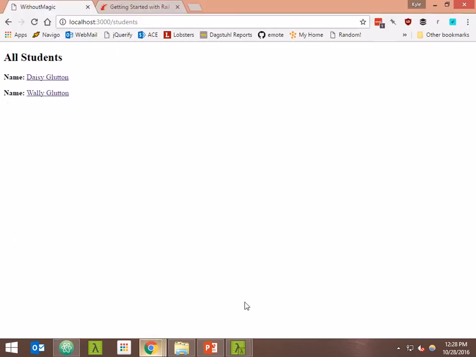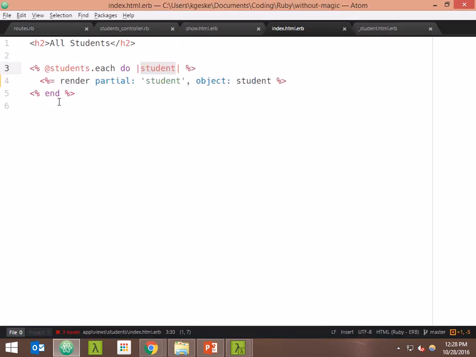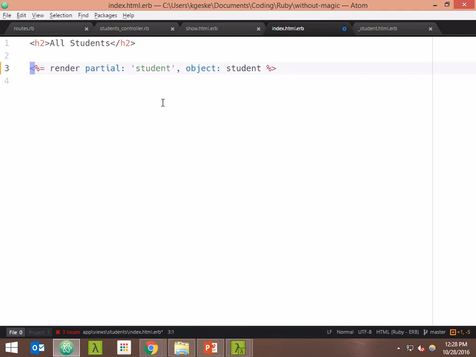And we can see that in action. If I go to the students here, it does the work. We see all of our students. The other thing I can do is I can remove the loop, and I can say instead render a partial, but not for a particular object, but for a collection of objects. And that collection of objects should be the students collection.